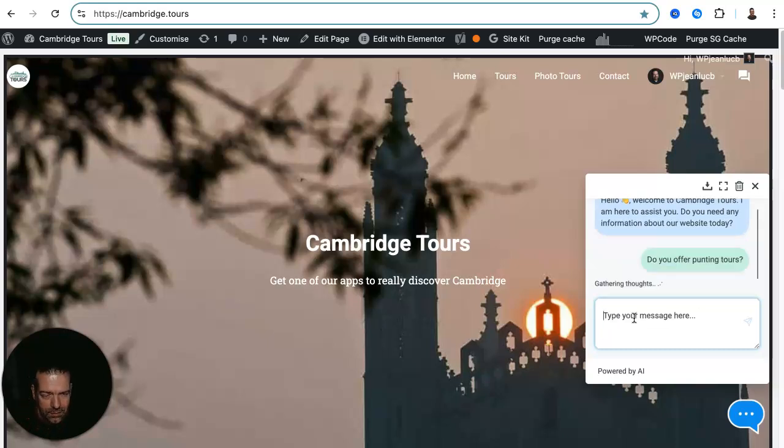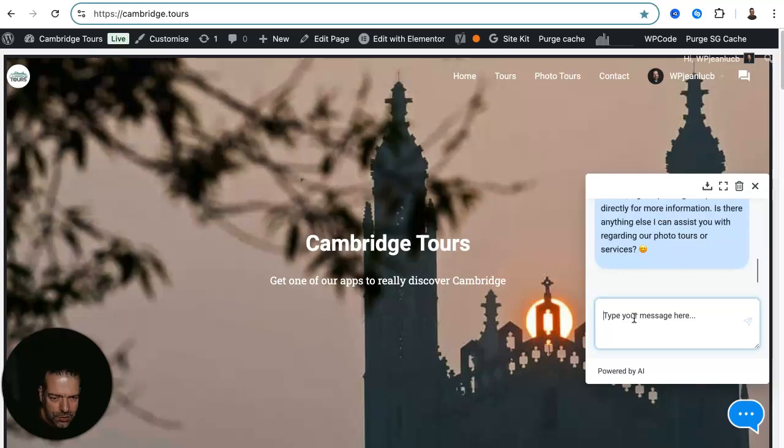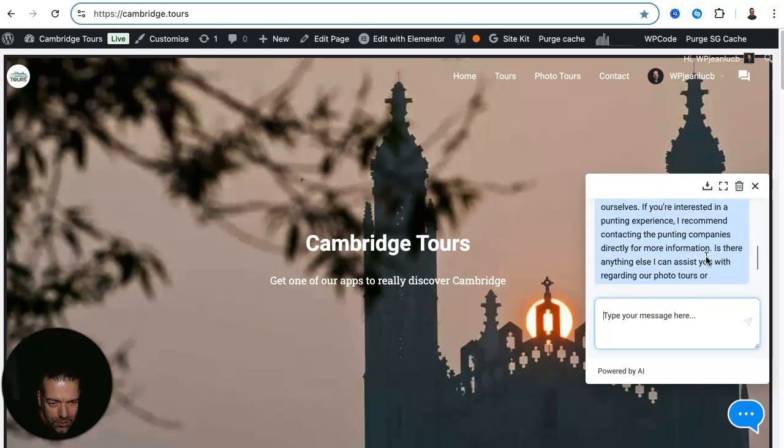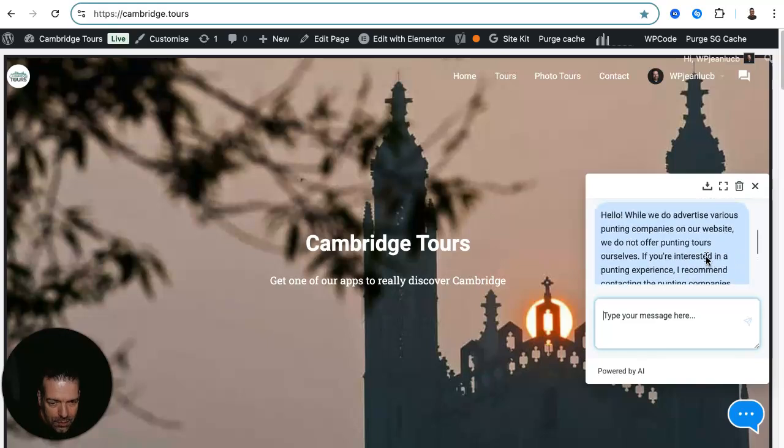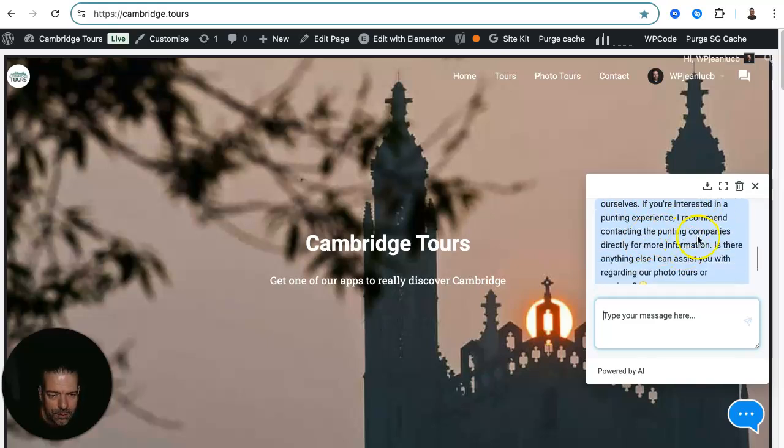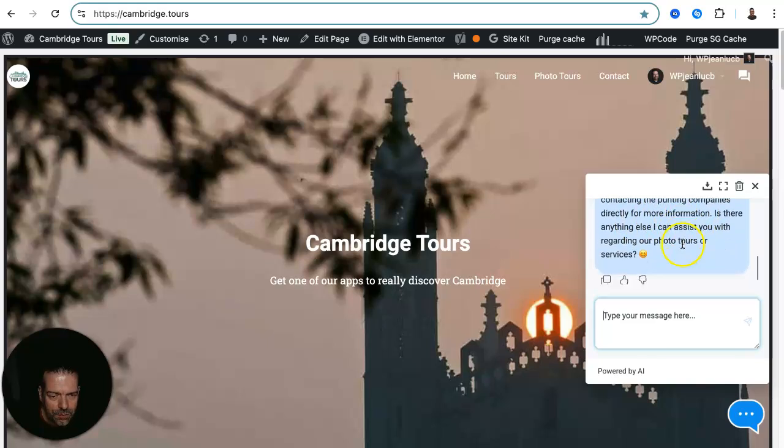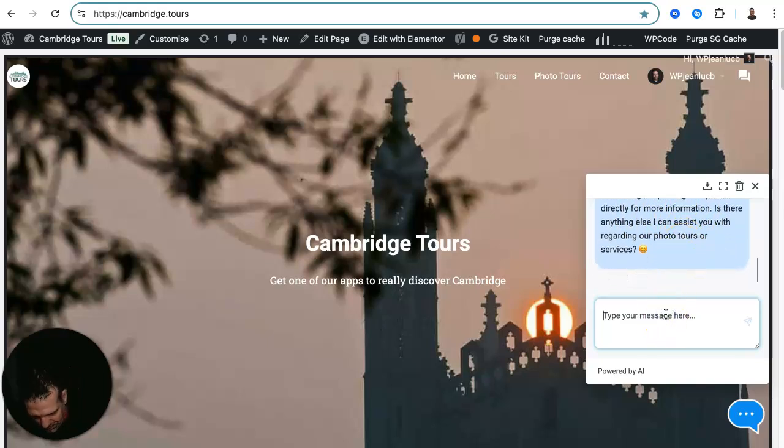Punting is a flat boat in Cambridge where you can visit Cambridge by the river, which is a nice experience. We do advertise various punting companies, but we do not offer punting tools ourselves. If you're interested in a punting experience, I recommend contacting the punting companies directly for more information. That's it. No thanks. Boom. Okay. Enjoy your day.